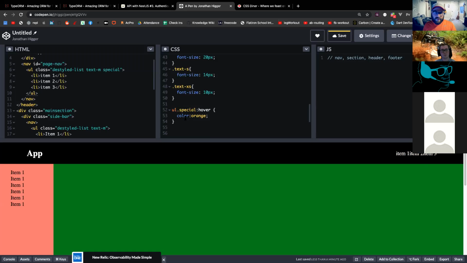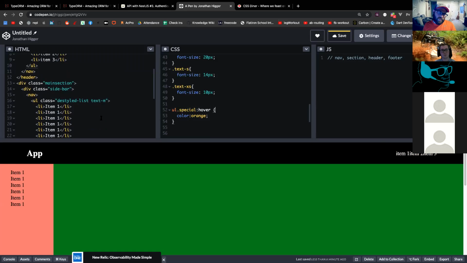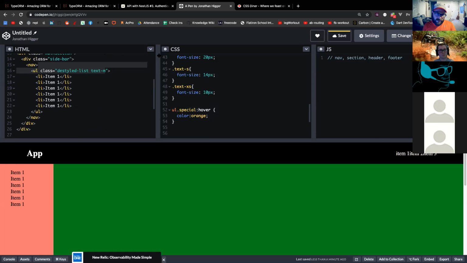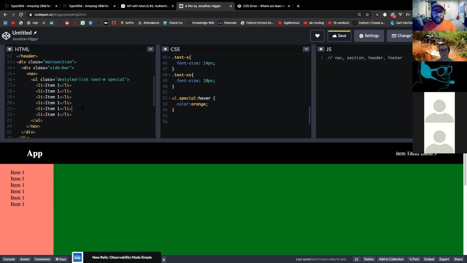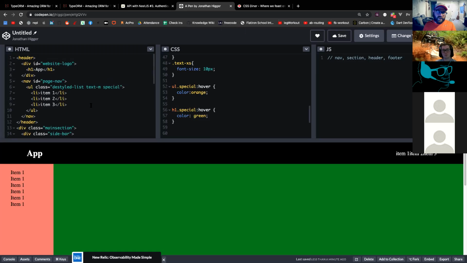These don't, because this one is special. But if I wanted to, I could take this UL and just add special to it. And then, bam. See, cool. And maybe if I do h1 dot special and I hover over that, its color actually is supposed to turn green. I don't know. Right? Did I mess that up? Oh, I haven't given this class equals special. Give that a save.